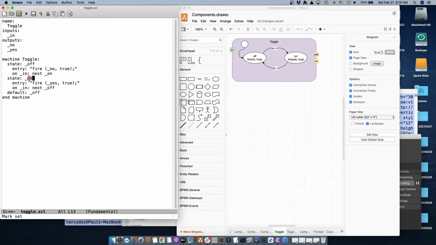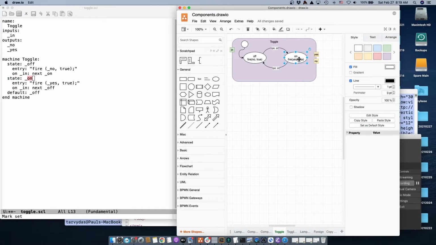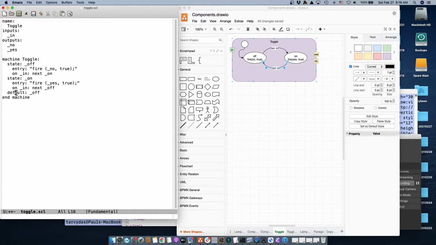If we're in the state on, which is this one over here, as we enter the state, we execute a piece of code, which is signified by this string. And if we're in the state on, and we see an input in, then we fire this transition, and we go to off. And when we go to off, we fire that transition entry. The default state for the machine is the state called off.